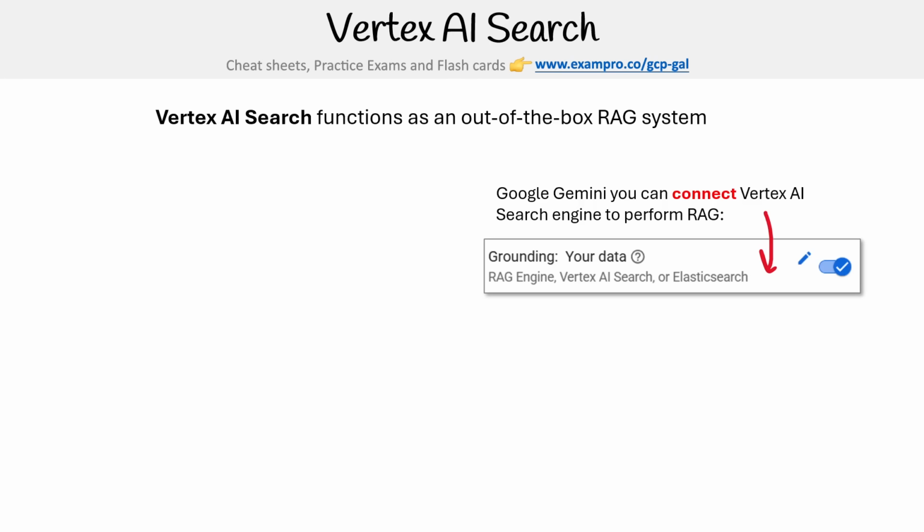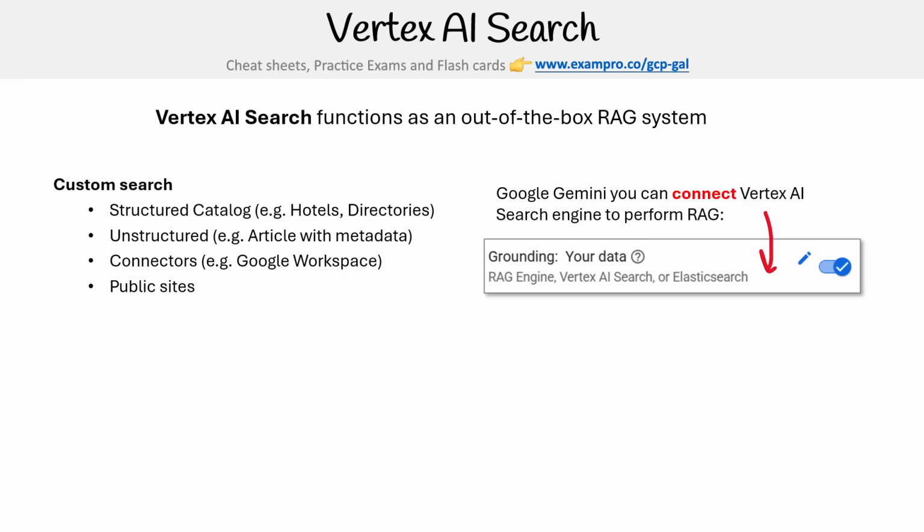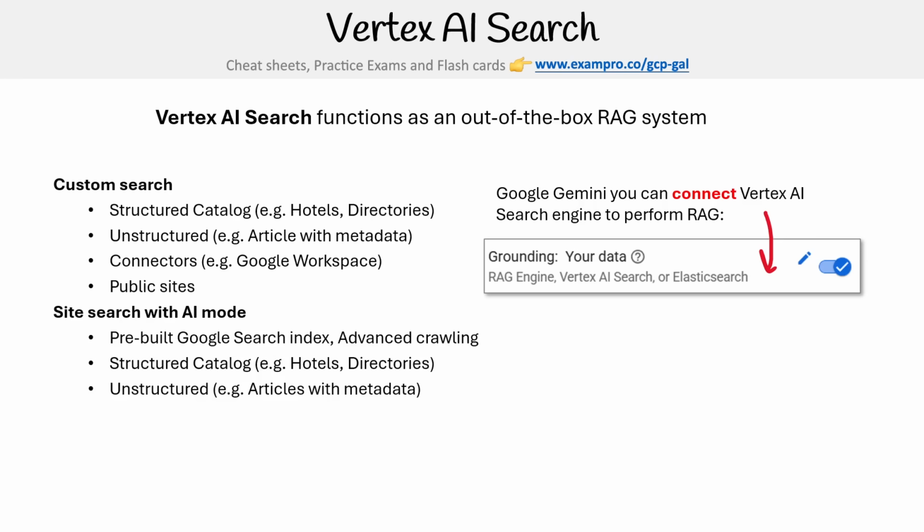The first one is custom search. So this is where you can have structured and unstructured data. You have connectors to different data sources. That could be Google Workspaces. That could be connecting things to BigQuery, to any type of storage within Google Cloud. It could be public sites and things like that. So think of any kind of storage on Google Cloud or Google Workspaces, you're going to be able to ingest that data into your search engine, your vector store, okay?